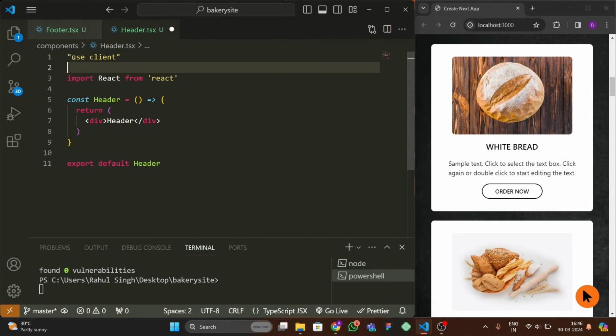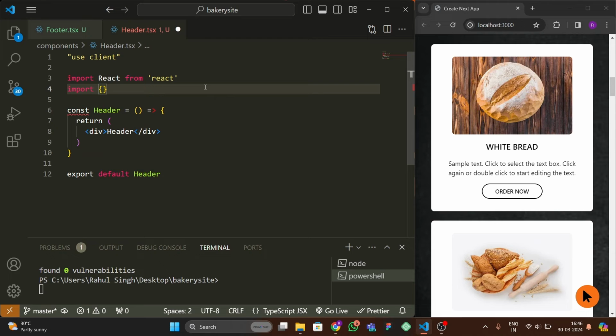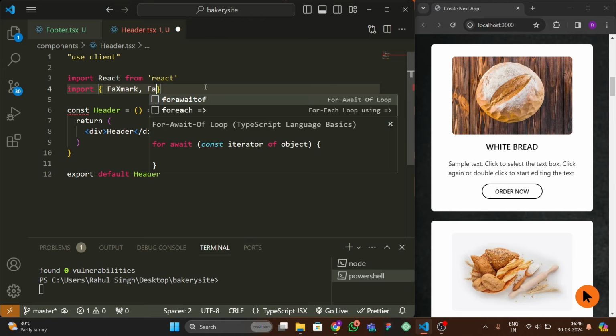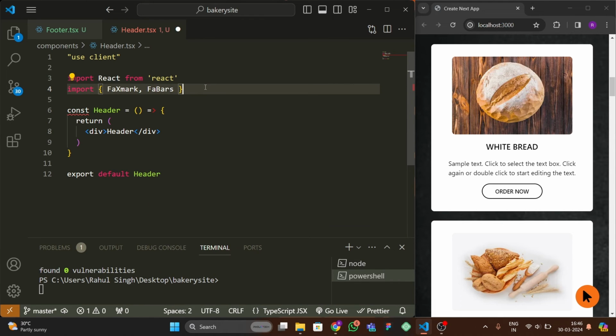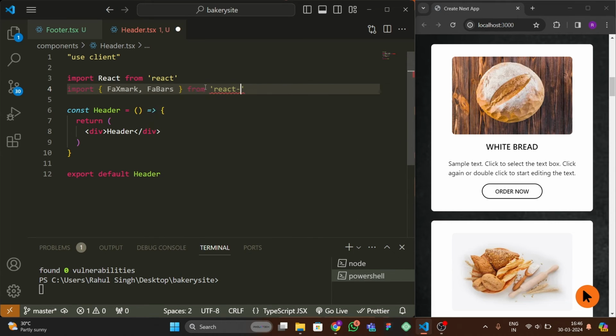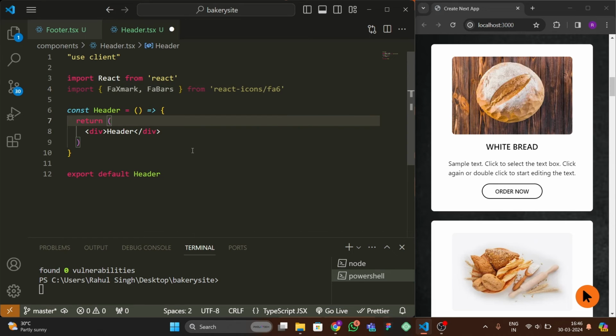Okay, then after that, what we have to do, we have to import some icons which are required here. So let's import FaXmark, FaBars from React icons io5. Okay, not io5, I think that is fa6. Okay, FaXmark and icons fa6.